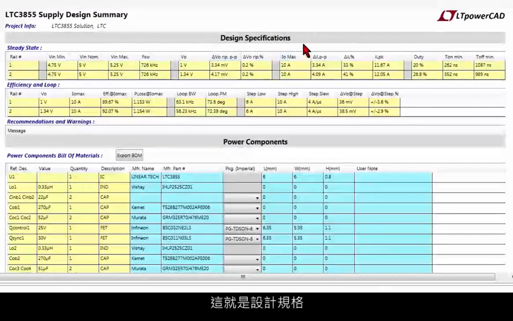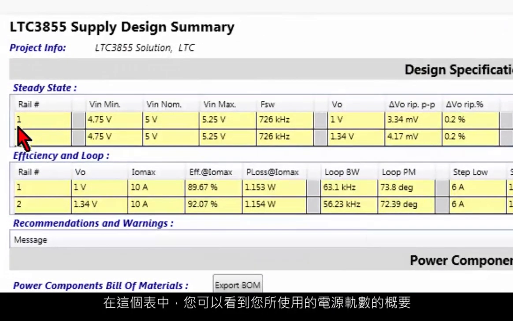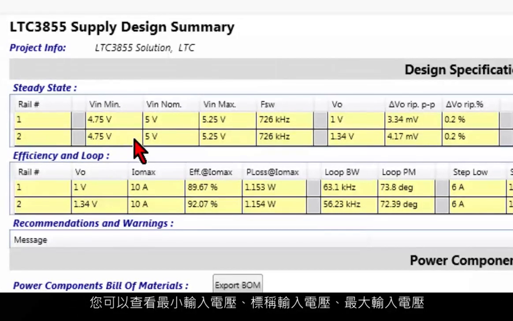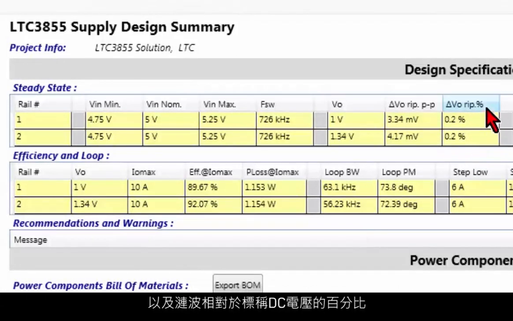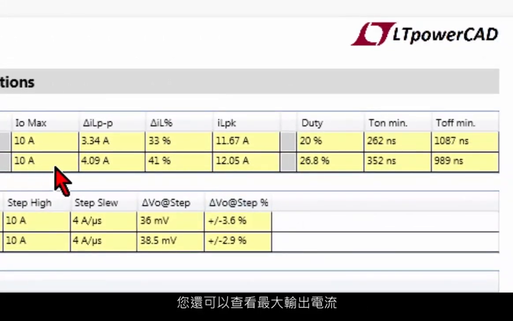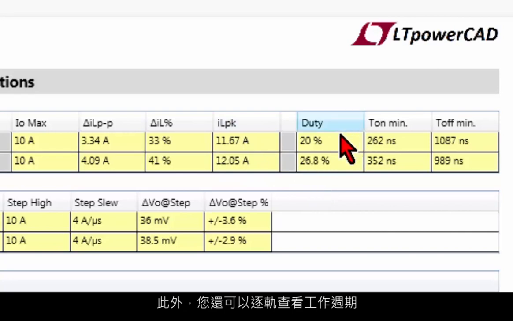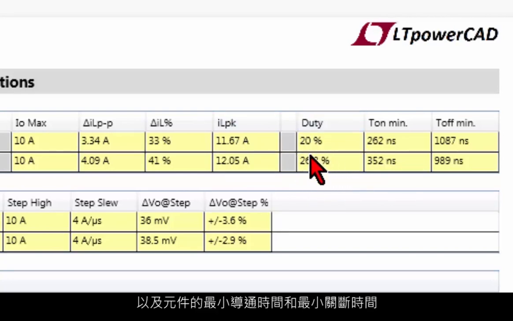So here are the design specifications. In the table, you have the summary of the parameters that you are using. You have the minimum, nominal, and maximum input voltage, the switching frequency of your device, the output voltage, the ripple in terms of volts peak to peak on your output voltage, and the ripple in terms of percentage with respect to your nominal DC voltage regulated. You have the output maximum current, you have the ripple current on your power inductor, you have the ripple current in terms of percentage, and the peak current in your inductor. In addition, you have the duty cycle, rail by rail, and the minimum on time and minimum off time of your device.